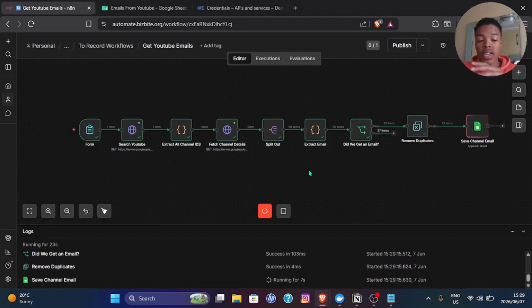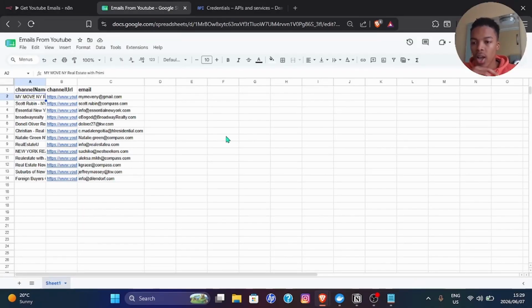And when we check inside of the Google Sheet, you'll see all of the information stored. And there you go. There's all of the companies right there with their channel URL, the channel name, and the email. Now, the only ones that you won't get are the ones where the email is not publicly for every single person to see. So I'm immediately going to show you how to actually build this automation.